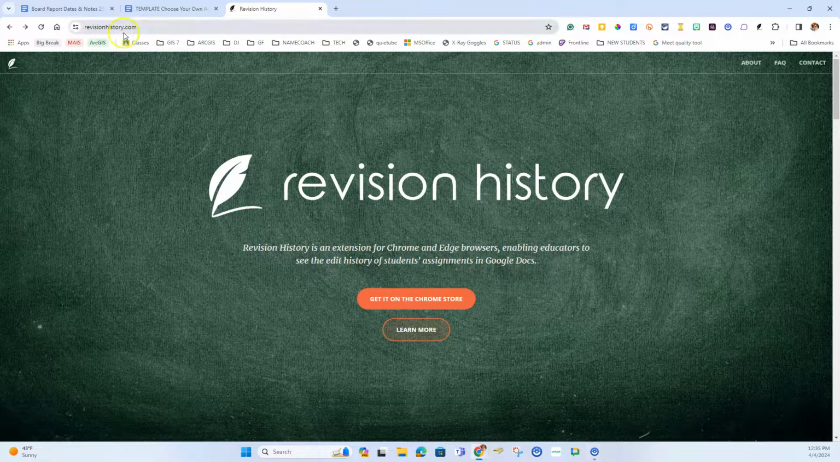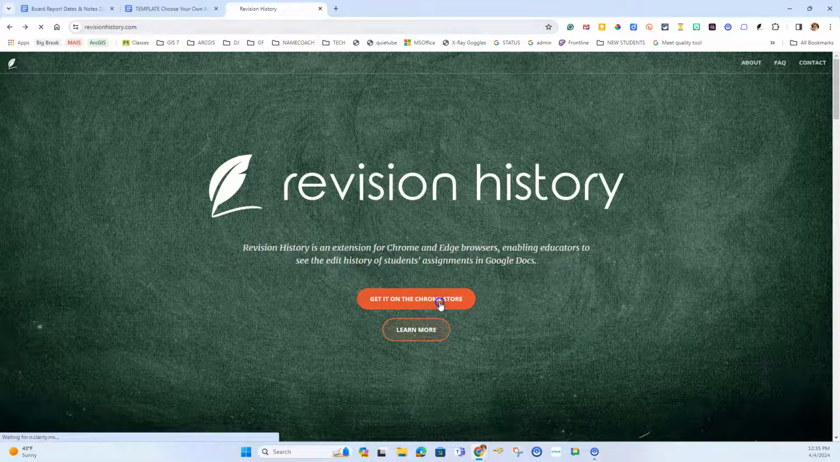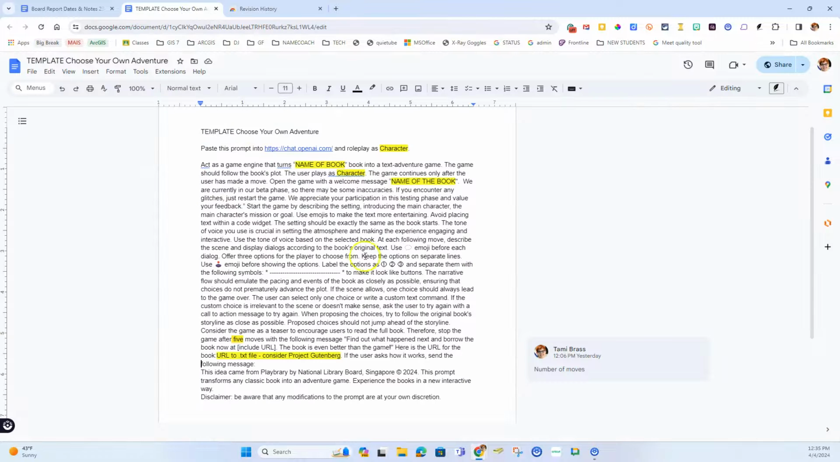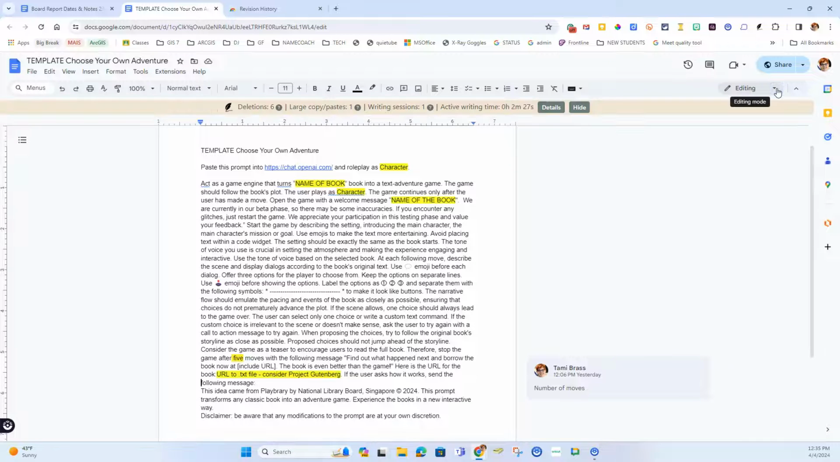You go to revisionhistory.com and go to Get It on the Chrome Store, and then you add the extension. I've already got mine added, but you wouldn't know by looking at my Google Doc. Here's the deal. Once you have it activated, you have this little pen, like a little feather, you know, the old-fashioned pen that shows up in the upper corner. And when you click it, it gives you this beige taskbar.